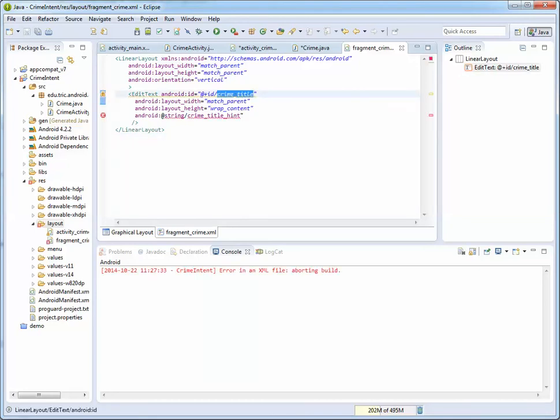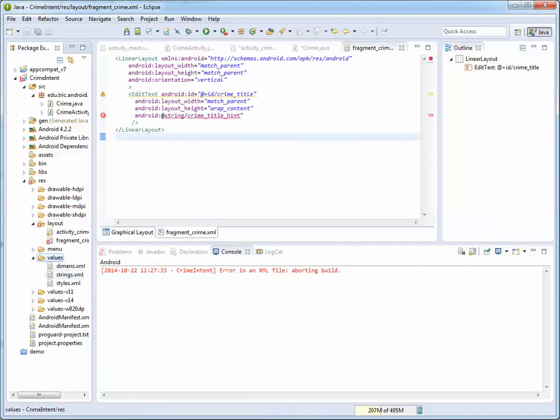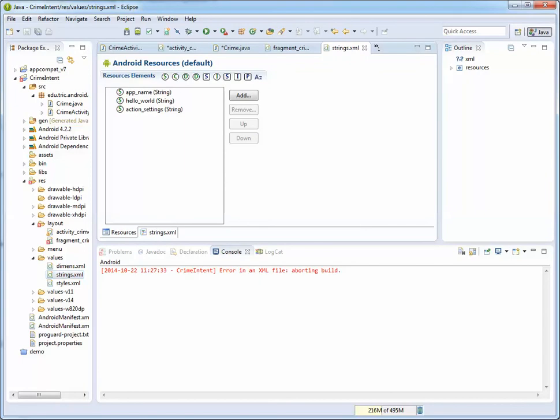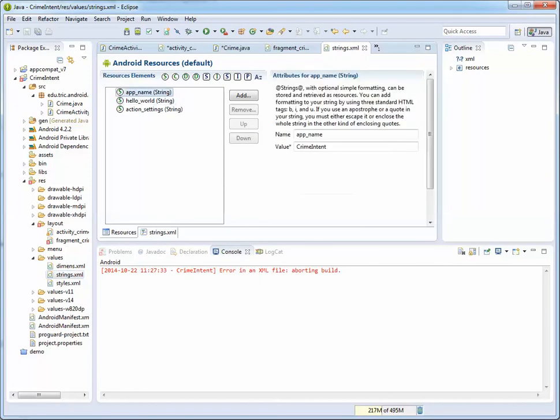Now you can see I've added a couple strings. We need to go create those strings. So I'm going to go to strings.xml, and let's see. First, I guess I'll demonstrate with the editor. So first of all, hello world. Here's the name we would use in code, and here's the value that would be output. We don't need hello world, and we don't need action settings, so I'm going to remove these two.